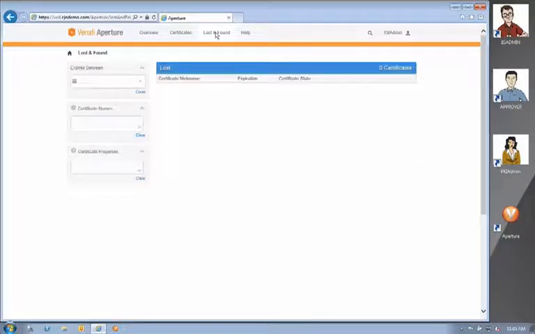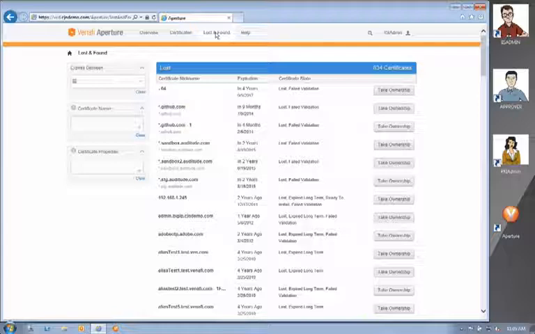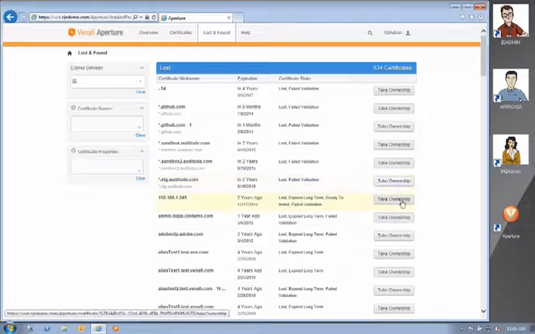Aperture also provides a lost and found area, where certificates that have currently not been associated with an owner, department, application owner, etc. So anyone can log on to Aperture, identify a particular certificate, and then take ownership.